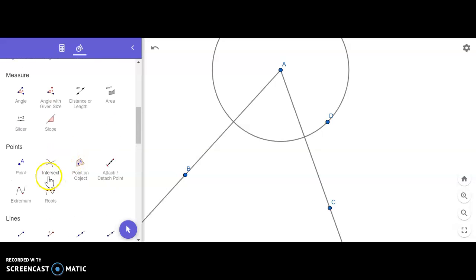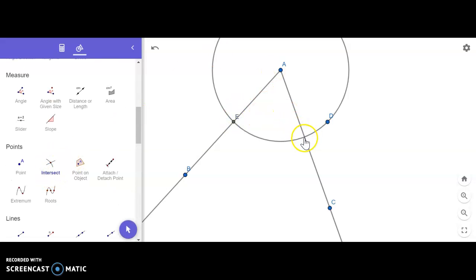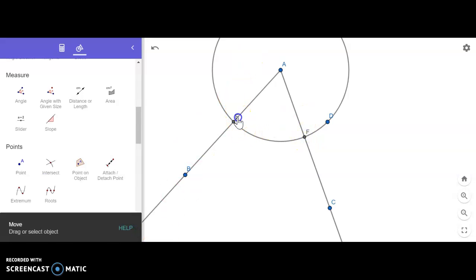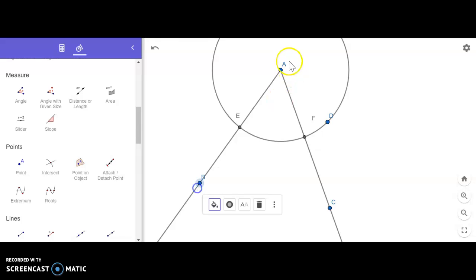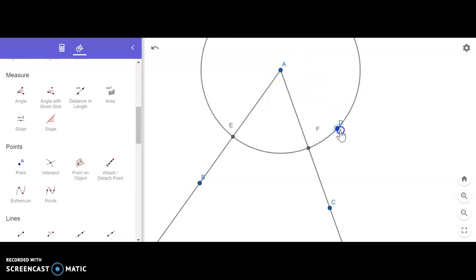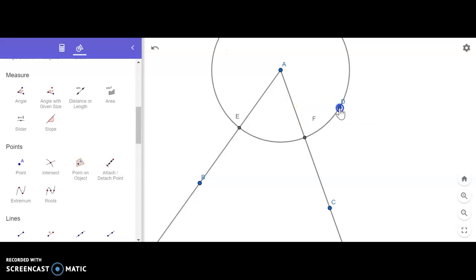So remember, we can go ahead and we can do an intersect. Find the intersection of that. Intersection of that. Notice how they're gray. The gray means that I can't move these. Those are based on where B is and A and D, but I can't move these. So let's keep it from there. So those are going to be my intersection points.